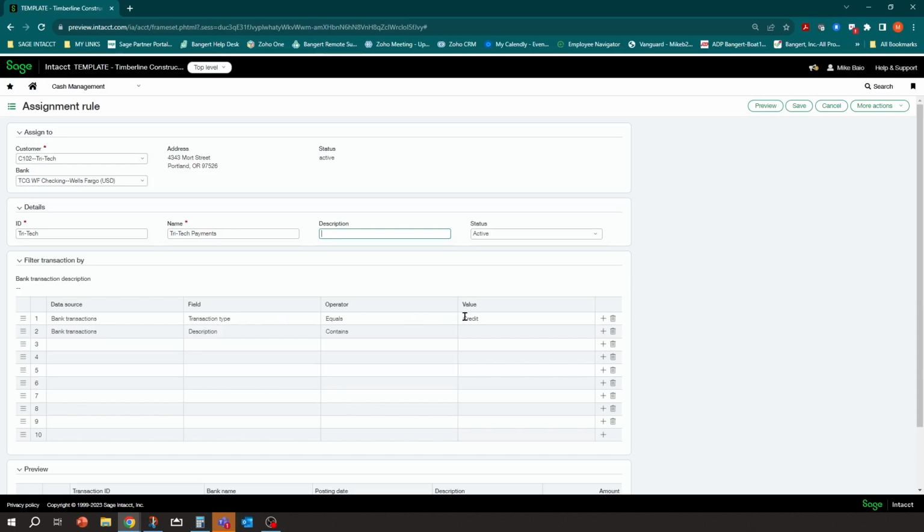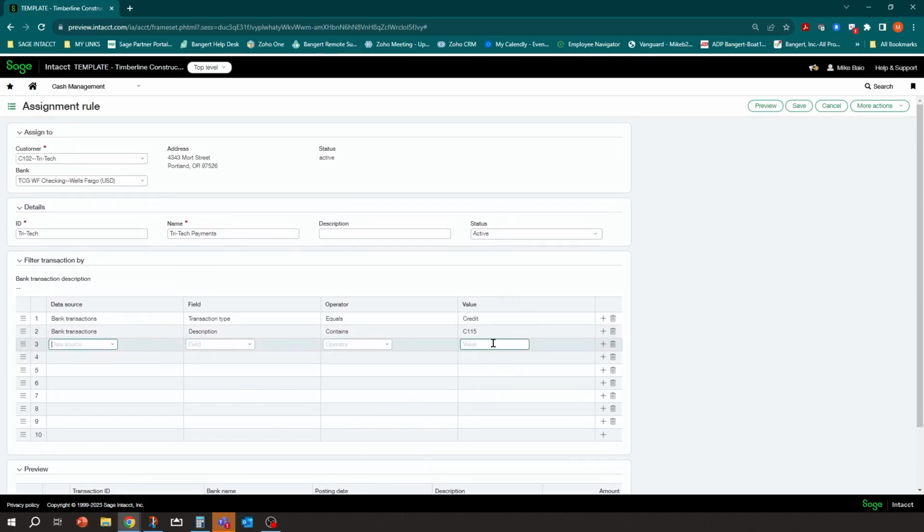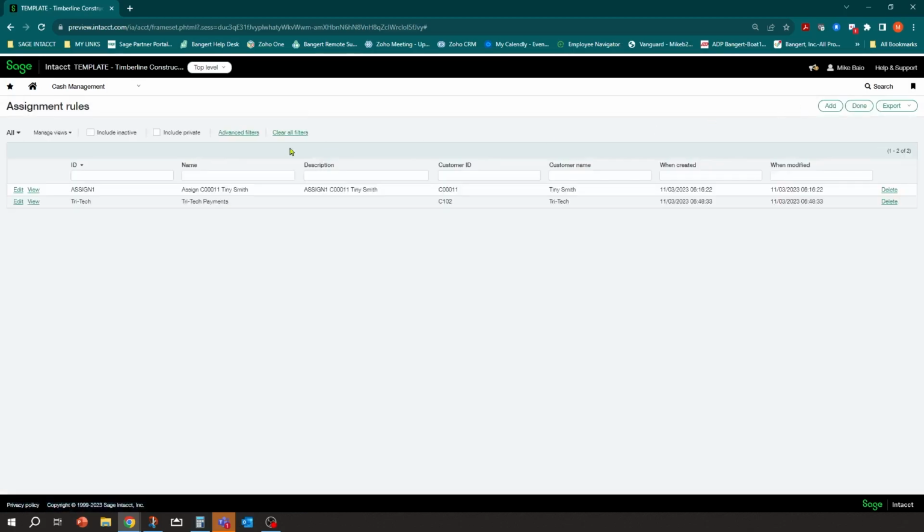It automatically fills in the credit side for you because it knows it's for payments from customers. And now I'm going to say bank transaction. I know in the description, and we'll verify this later, it can be contains, begins with, or ends with. We're going to say contains C115. Okay, so we're going to go ahead and hit that and then click save. And that's going to create an assignment rule.